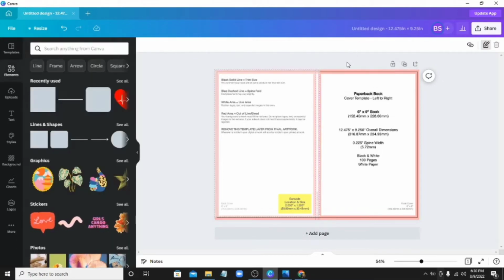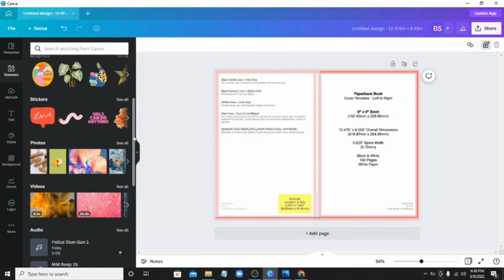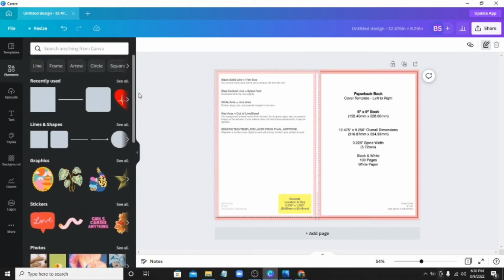Now, since this place is locked, no alteration can happen to this part that we have already finished. So we want to work on the front cover. Now you can go and add elements. You can download pictures from whatever platform you want. You can download from Pixabay, there are tons of platforms. You can even go to Pinterest and get inspiration about your book cover. Okay, but we will not cover all of that here.